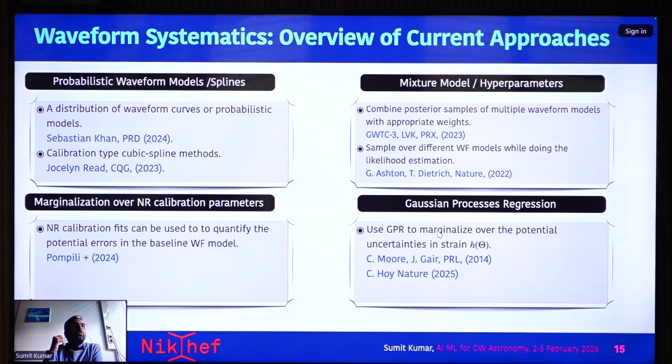So there are multiple approaches. I will just give you a very quick overview. One is, for example, the probabilistic models, in which the waveform is not just one curve, but a family of curves, which comes with appropriate weights. Whenever you call a waveform model, a distribution of curves comes out. And then you can use that information in your parameter estimation pipeline.